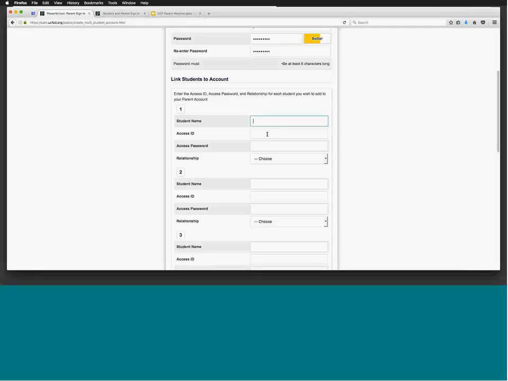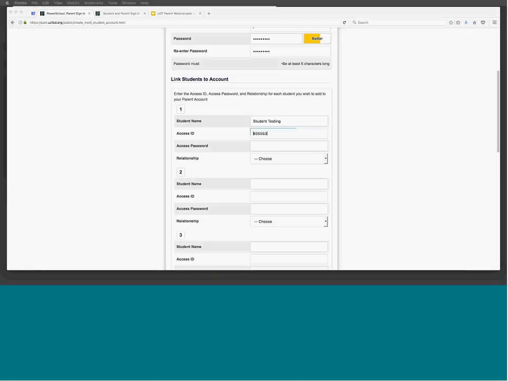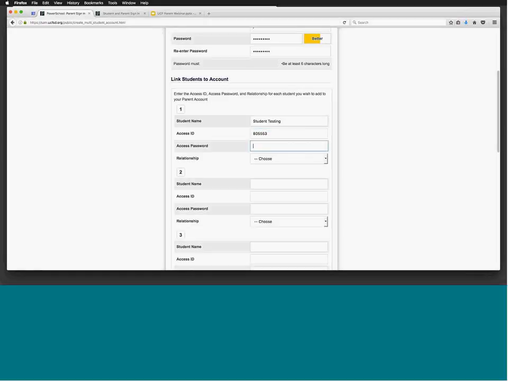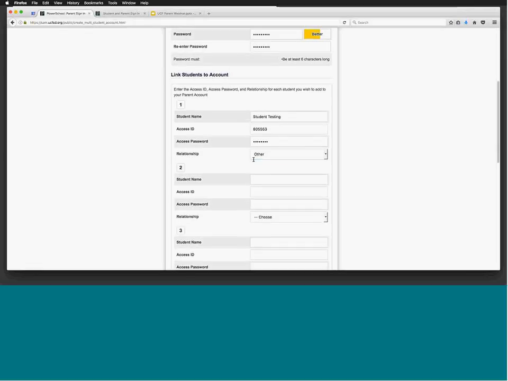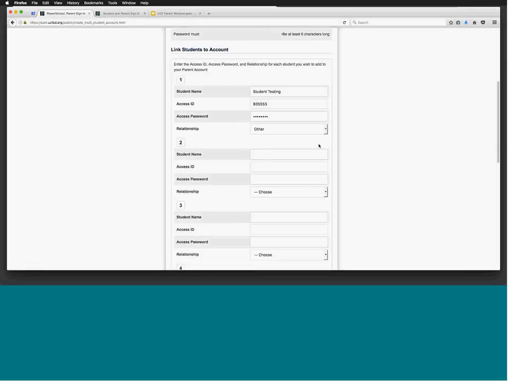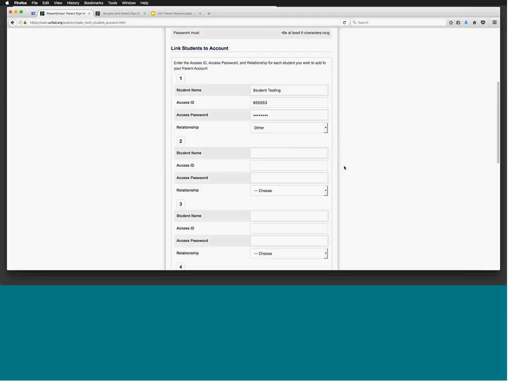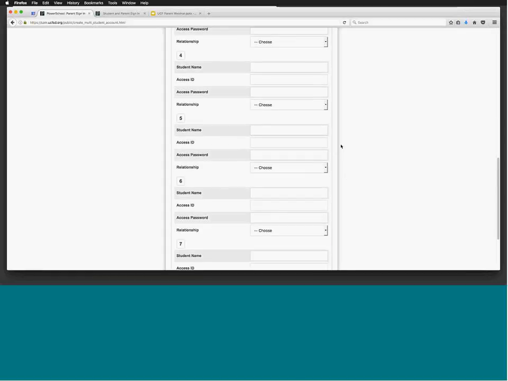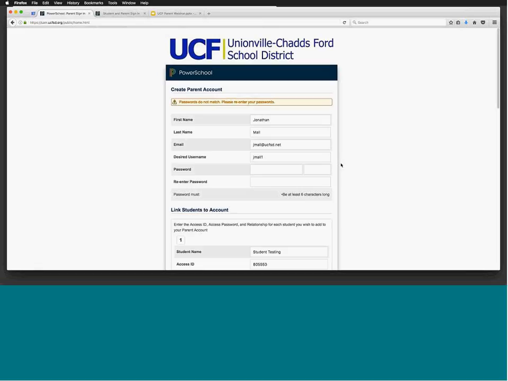So I'm going to put in the student's name, in this case student testing, the access ID, as well as the access password. And here you can choose your relationship to the student. I'm going to scroll down and choose other. You can add one student, or you can add multiple students if you have multiple students at the district. I will show you when we go in and create the account how to add a student after the fact once you've already created the account. So I'm going to scroll down and hit enter.